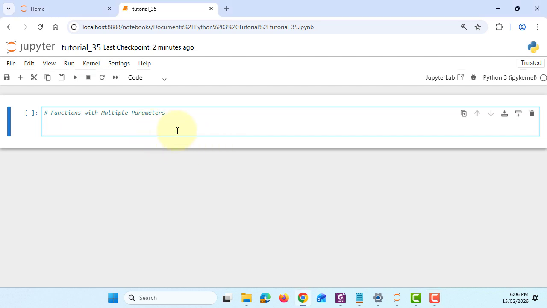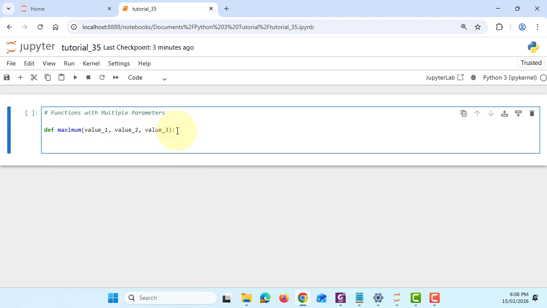Okay, next one we are going to define function with multiple parameters. So define maximum. We are going to have 3 parameters inside, or name it as value 1, value 2, and value 3. So there will be a maximum value.